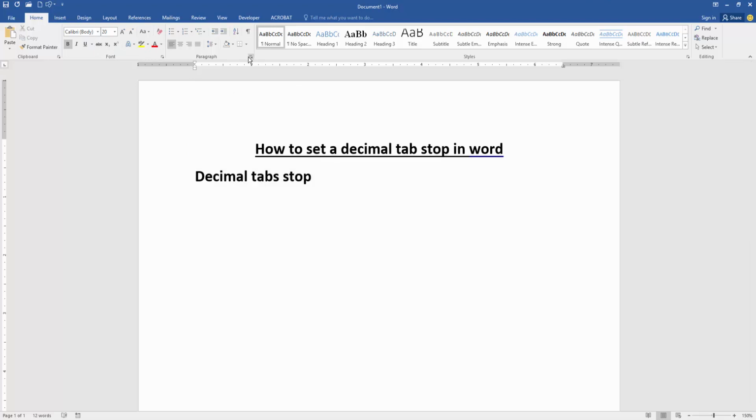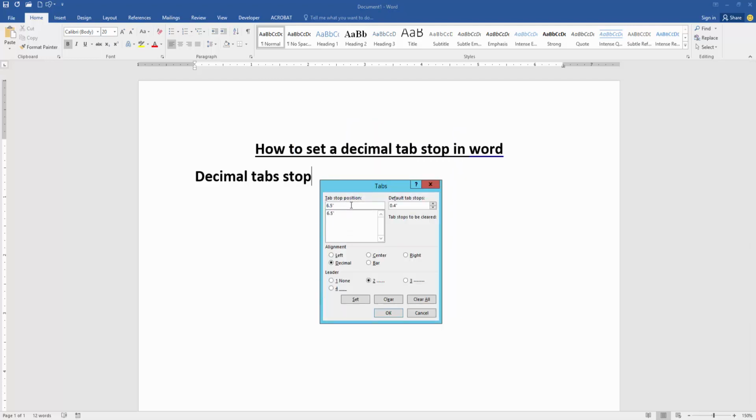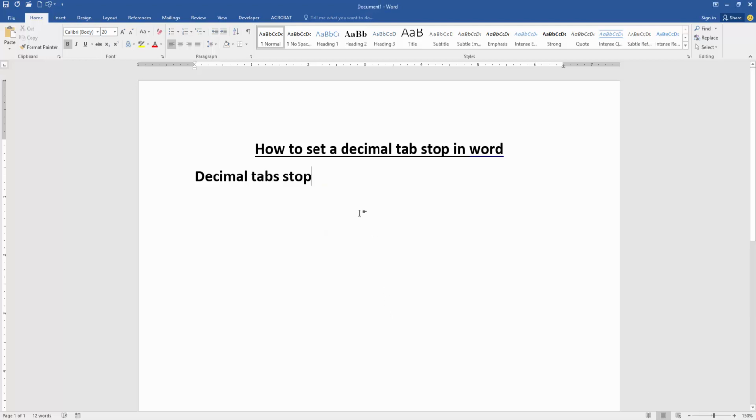Then go to the paragraph settings option and go to the tabs. Then write tab stop position 6.5 and check mark the decimal. Then click OK. Then press tab on our keyboard and we can see we set decimal tab stop in this document very easily.